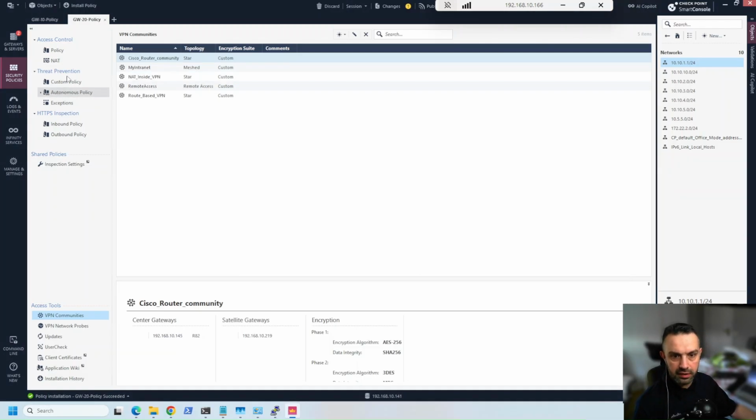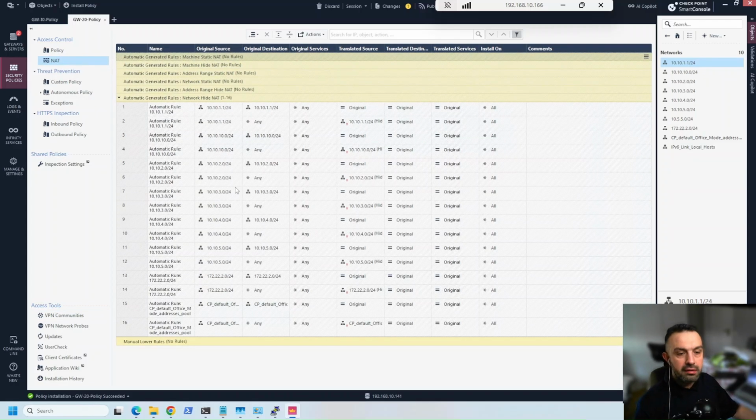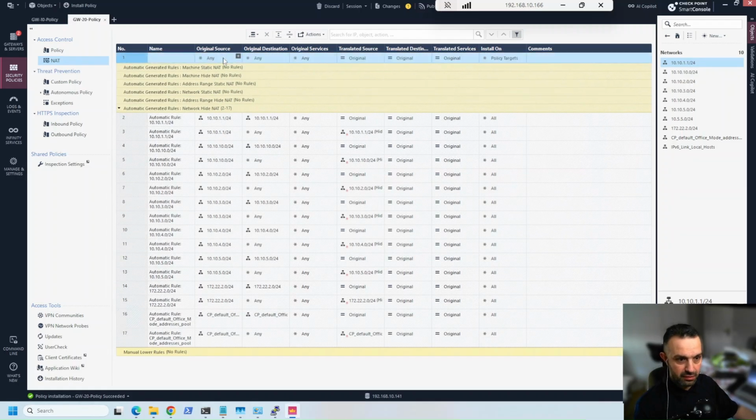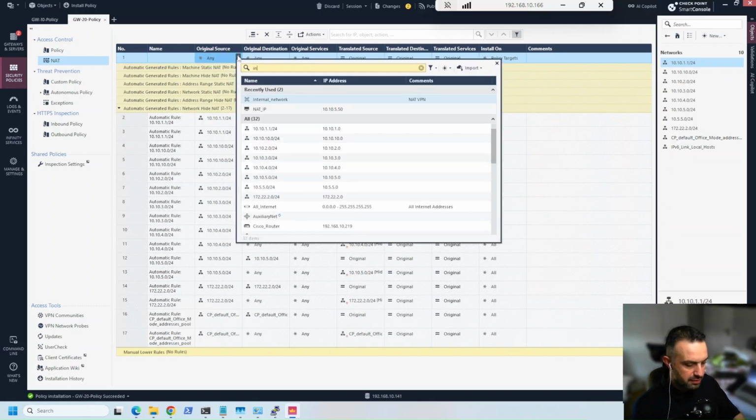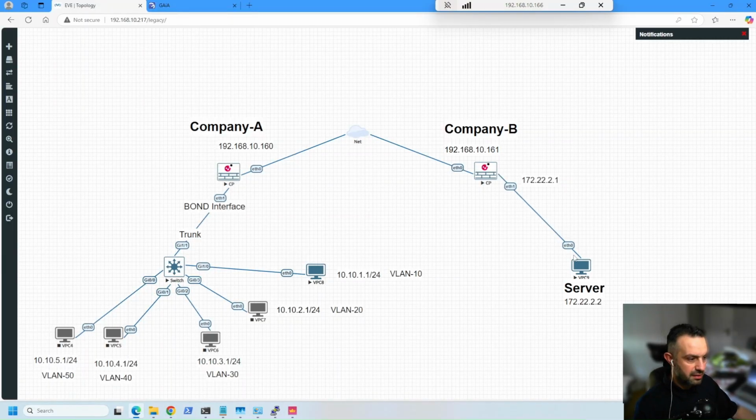And now we go to our NAT policy. So here we have automatic rules to NAT all these networks. So let's create a manual rule above here, so that this manual rule will take the traffic first. So original source, the source is our internal networks. The destination is this server here.